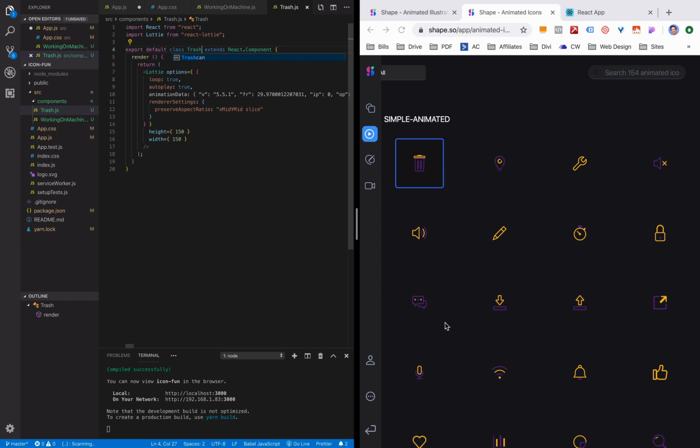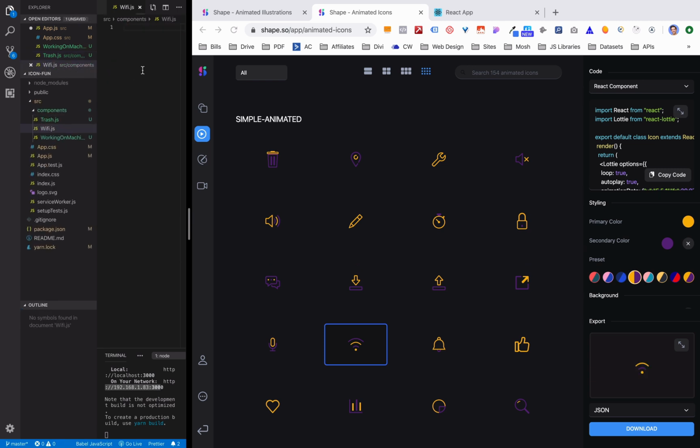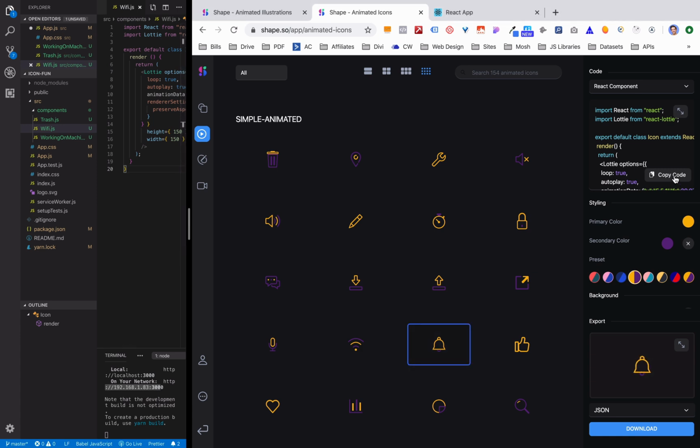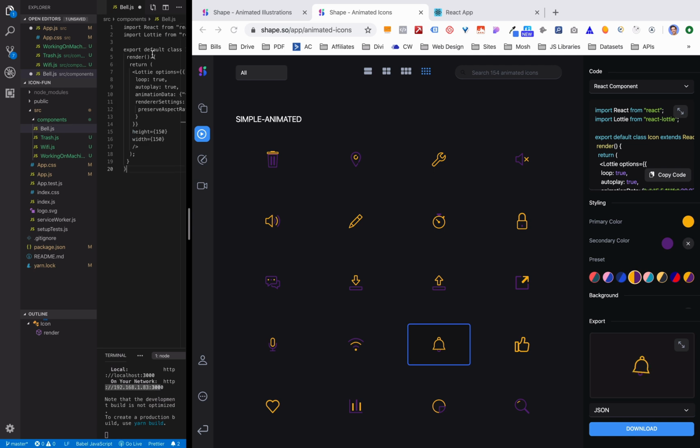Let's bring in another one. So let's bring in this little Wi-Fi signal right here. I'm gonna copy that. Make sure it's the Wi-Fi one, yep. So we're gonna copy that. Let's add a new component and let's call it wifi.js. I'm gonna paste that in there. It's pasted and save it. And then let's get one more, let's get this little bell right here. So I'm gonna copy that code, come over here to components, add it. Let's call it bell.js, bell for JavaScript, paste it in and then save it.